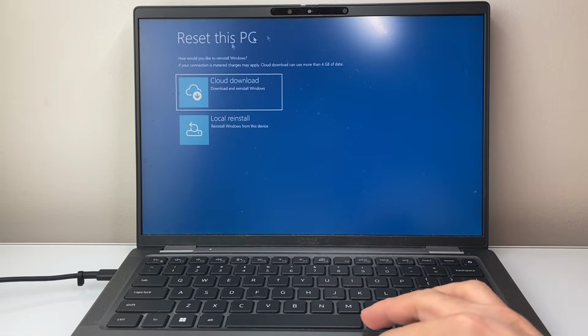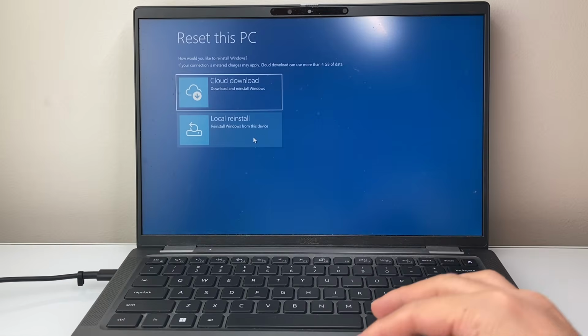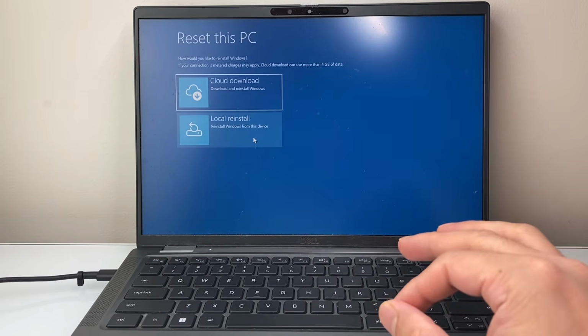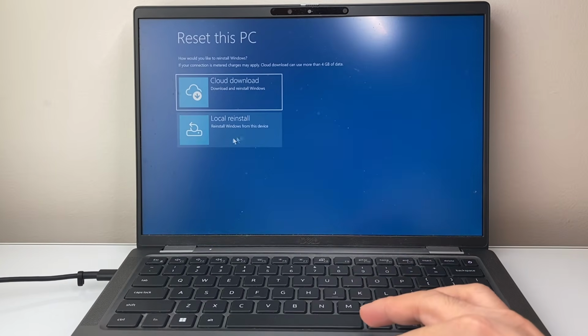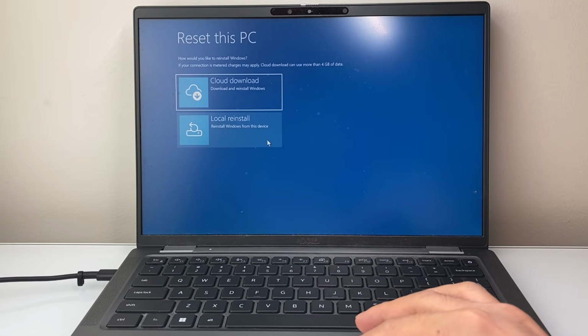Now the next question you're probably going to see is, how do you want the Windows install? If you're going to do a fresh install from cloud download, you'll need 4 gigs of data. But if you have a local install, which you already do, which will keep the same version instead of getting a newer version from cloud download, you could just do that. So either option is feasible, whatever you want to do.